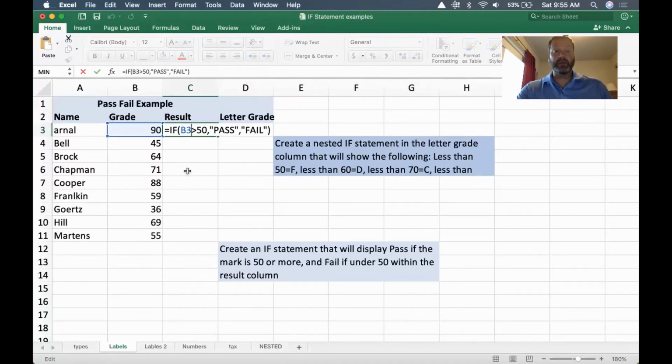So you can go ahead and write this equation down if you want. We're going to build this one together shortly, as I said. So what am I doing? Equals IF, easy enough. That's the same as the sum and the min and the max and the average that we've already done before. We always start with an open bracket. B3 is the cell that I want to check, so in this case, Arnell's grade of 90. So we want to check this one, B3.